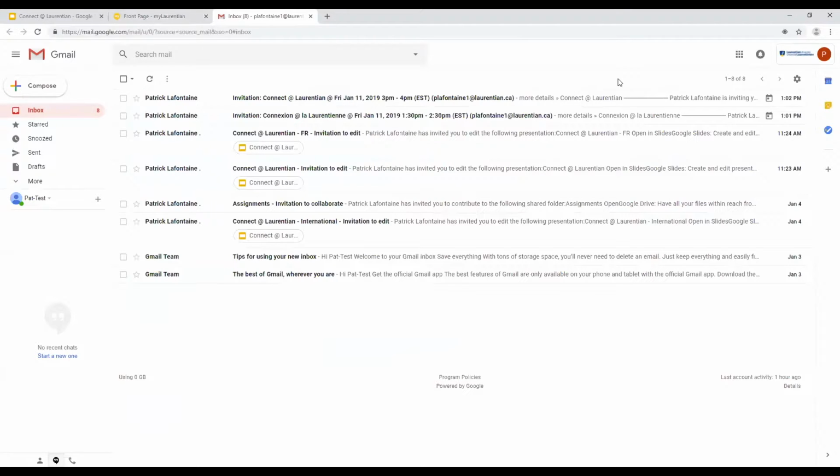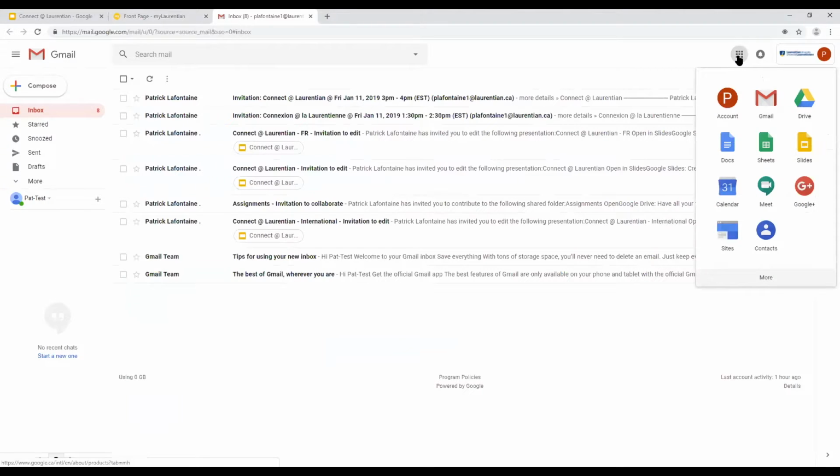To access those, there is the button at the top right, nine squares, and you can click on that and it shows you what you have access to. The basic ones come up right away. So you have Gmail, Drive, Docs, Sheets, and Slides. You also have a calendar if you choose to use it.